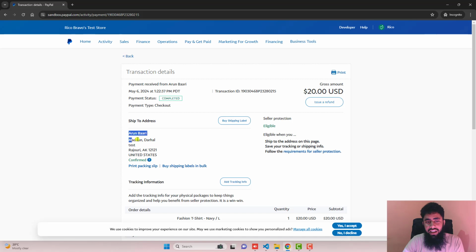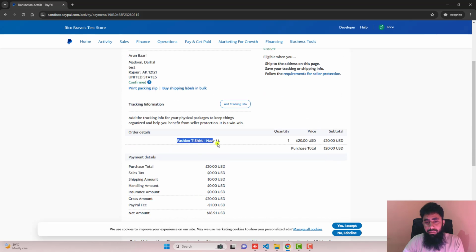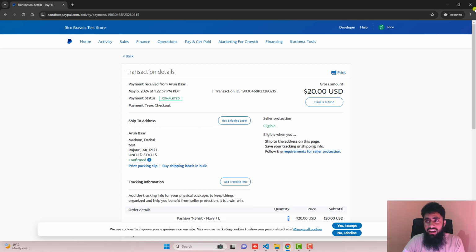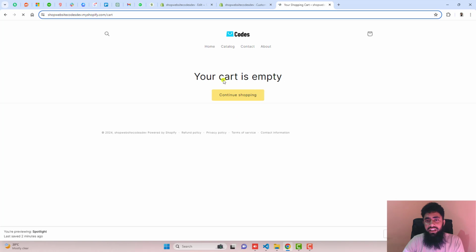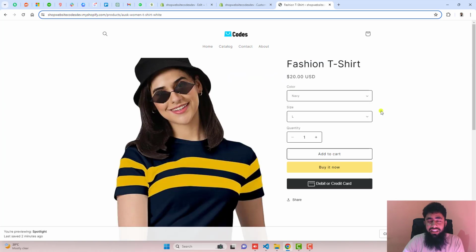Here you can see that we have Arun. Here you can see that we have shipping address, we have the product name, we have the quantity. So everything is over here. So that's how you can implement this code, and once you are closing this, then automatically your cart is empty. So that's how you can implement these debit or credit card buttons into your Shopify store.